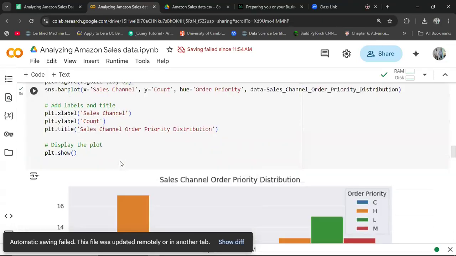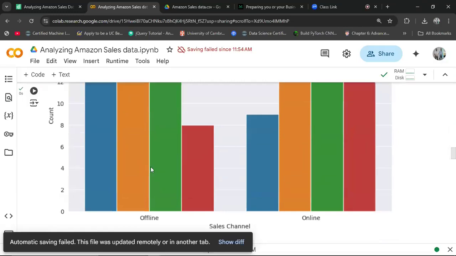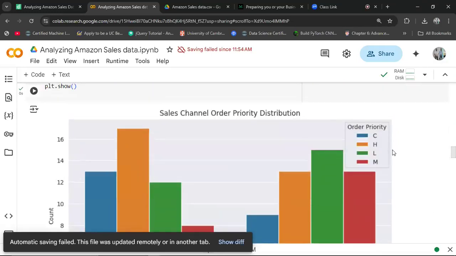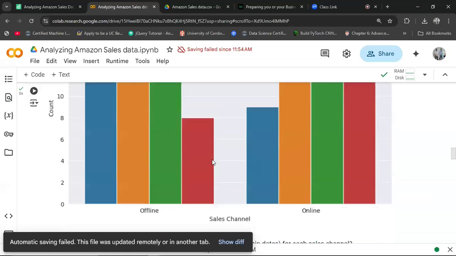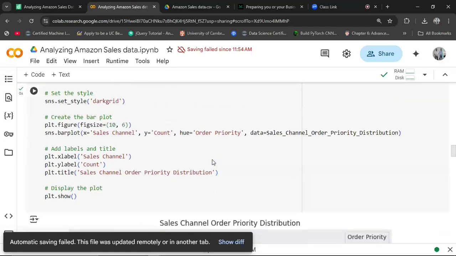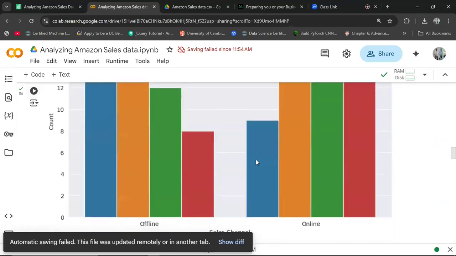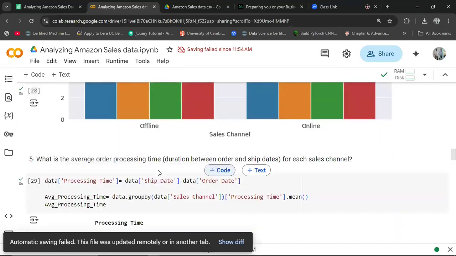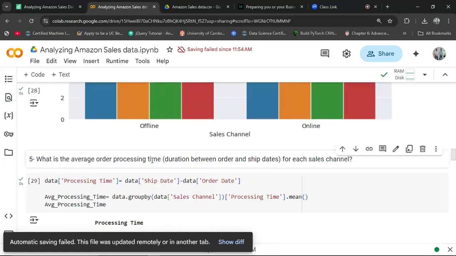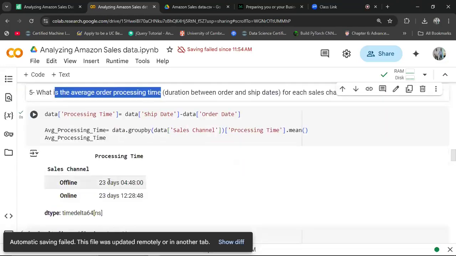To visualize this one, this is the sales channels order priority distribution plot for Amazon.com. Then moving further, what is the average processing time duration for each sales channel? If you're buying an item either offline or online, which one takes how many days? What is the duration that that purchase takes?